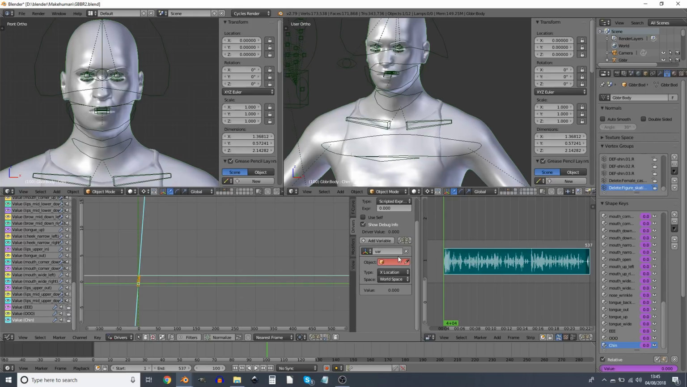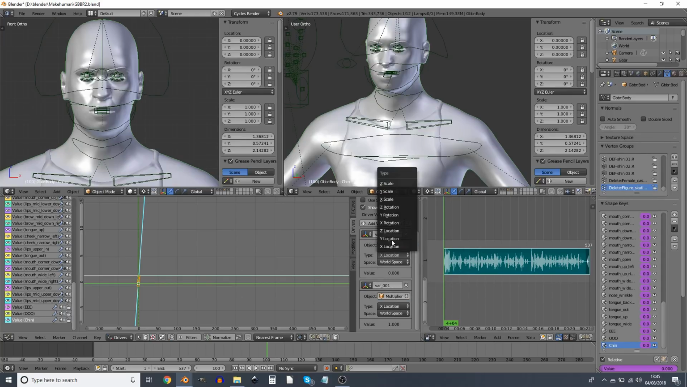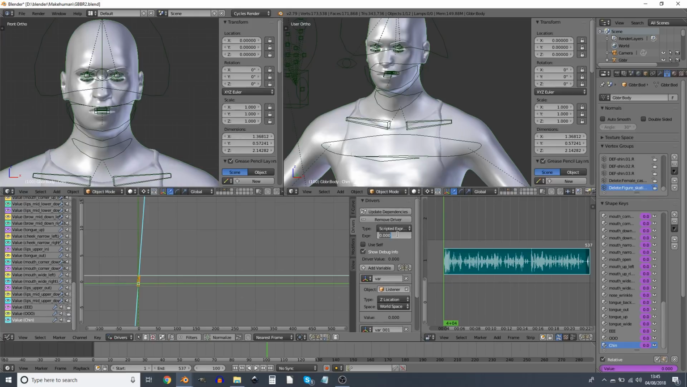Now the chin. This one's the Z location. Oh, here, I've forgotten to actually name them. That's what went wrong there. So L and M.